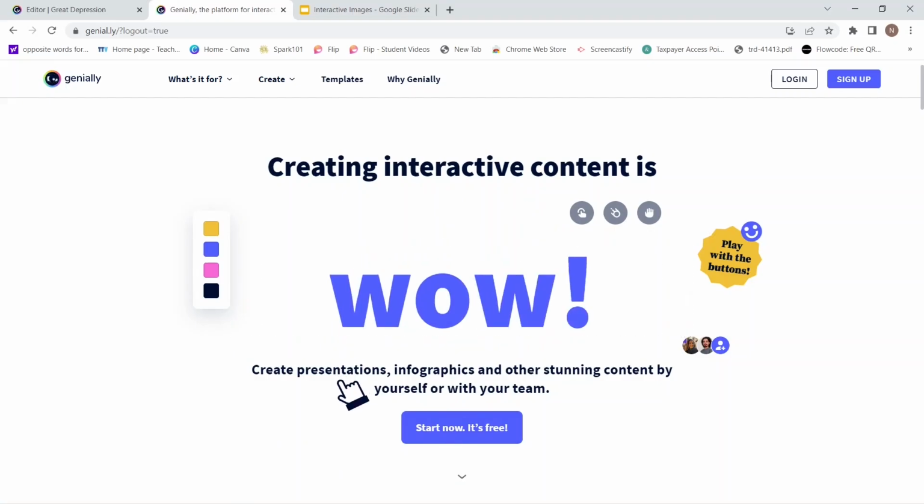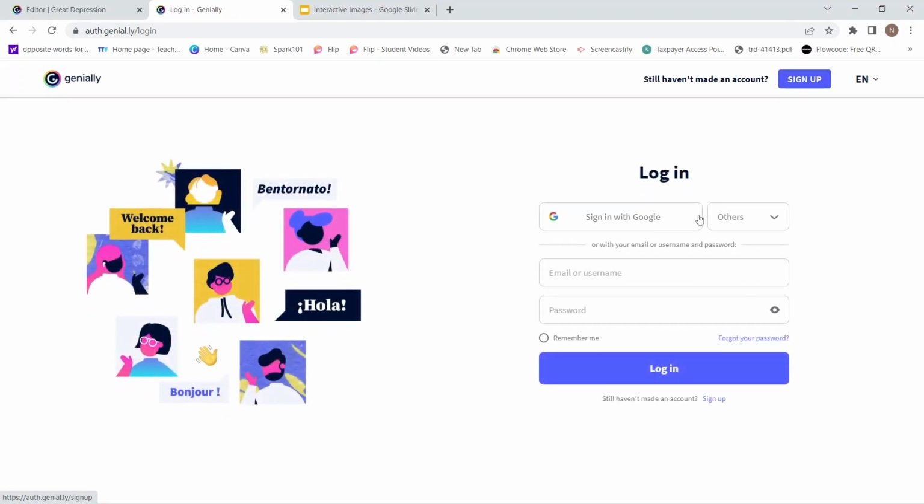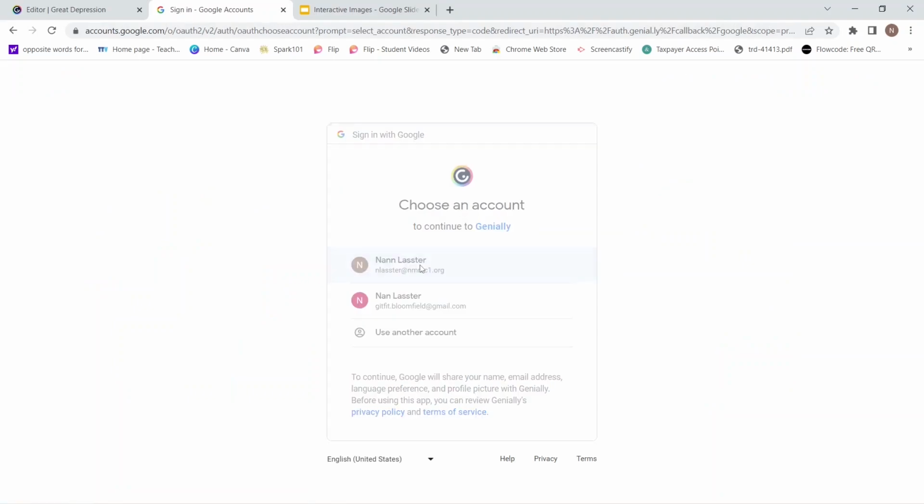You'll be able to create presentations, infographics, and other stunning content for yourself or with your team. And for the most part, it's free. There's a few things that you have to pay premium for, but you can get by without it. So you can sign up. I'm going to go ahead and log in again. So give me a second to get logged in.